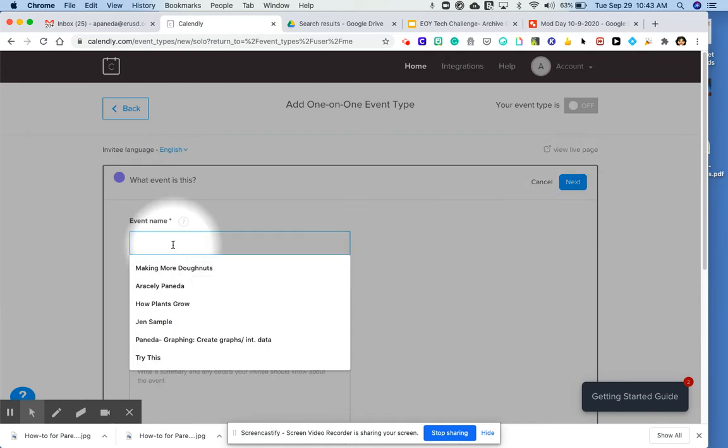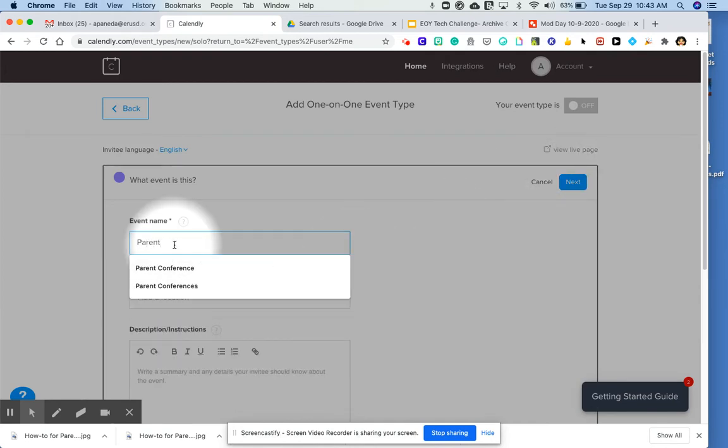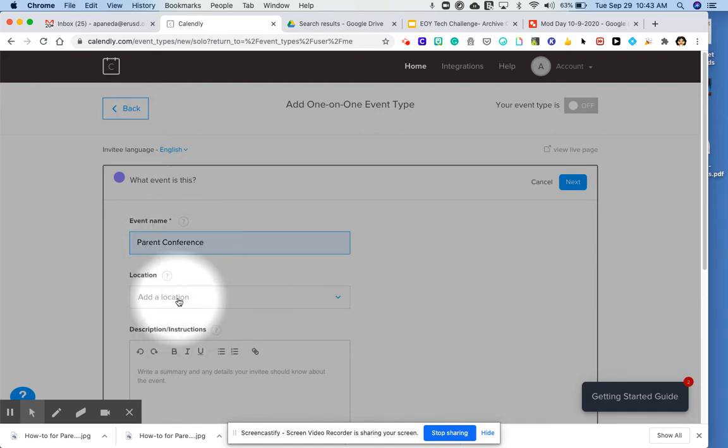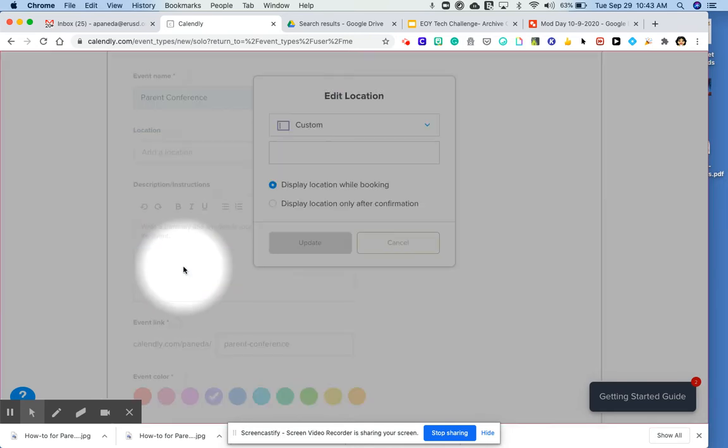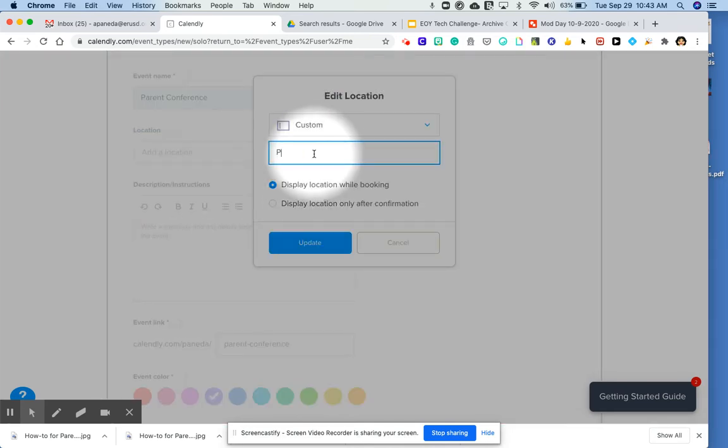Here's where I add my information. I'm going to be calling this parent conference. I already have one called parent conferences, so I don't want to get this confused with the other one. My location type, I'm going to customize this, and I'm going to ask parents to go ahead and click on the Google Classroom link for Google Meet. So I'm going to go here and click down to custom. And I'm going to say, please click on the Google Meet link on the Google Classroom. And I'm going to click update.